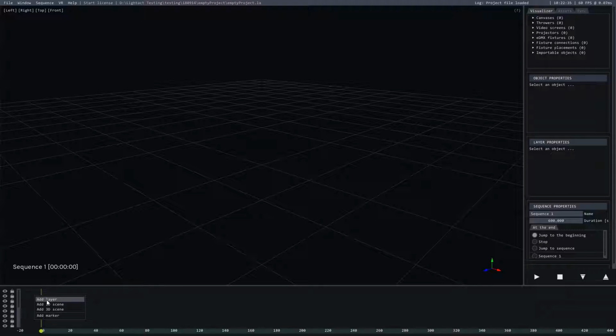So as we mentioned before, there are three types of layers: layer, 2D scene, and 3D scene. Layer is for rendering things to canvas, basically, for movie playback, simple textures, images, and so on. 2D scene is for real-time rendering of 2D textures in 2D space, and 3D scene basically creates a 3D space where it's mostly used for 3D particle systems.